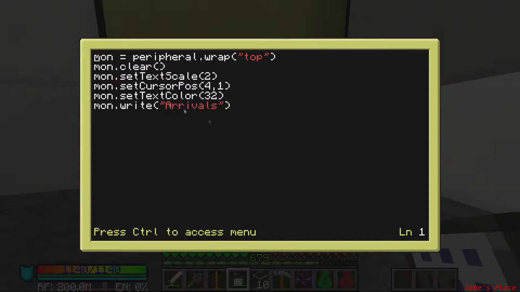So that's your text. Wow, the animals are very talkative today, aren't they? So what we want to do now is monitor set text scale back to 1. Okay. Monitor set cursor position, and then we want it 1, 3.